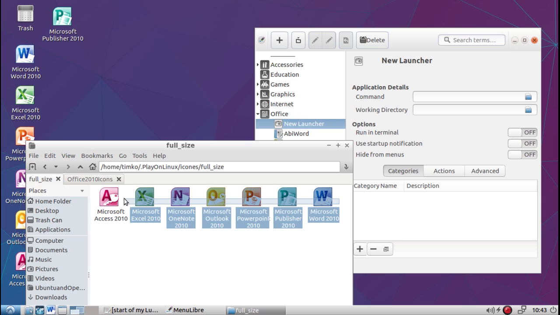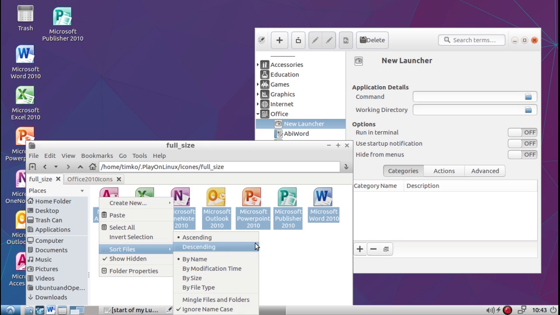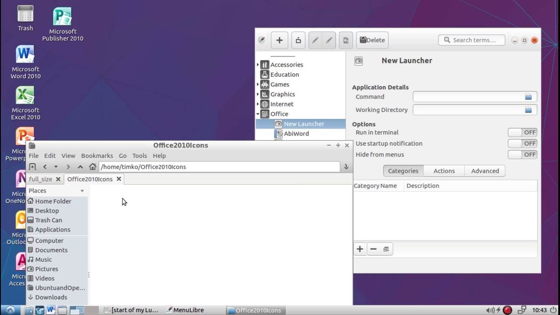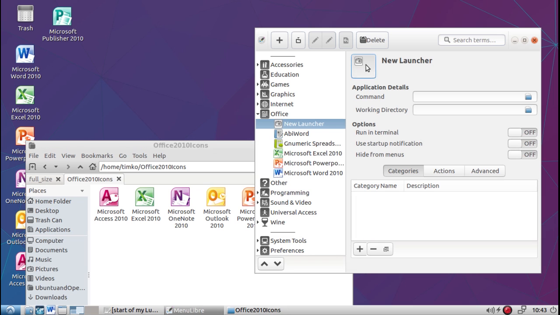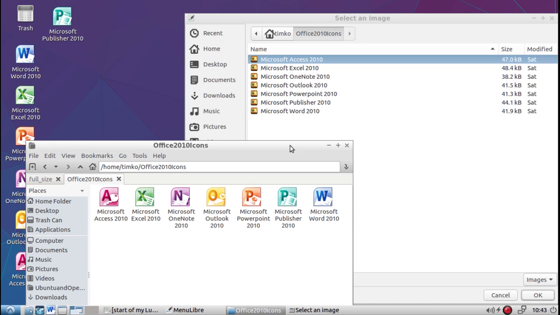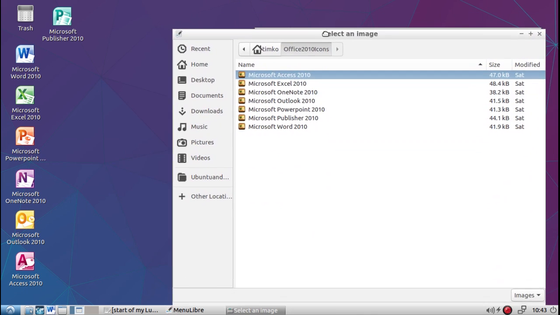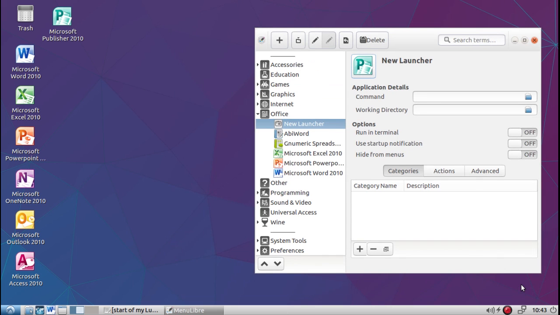It would seem to be a lot simpler. Copy. Here we go. I'm just going to copy them. I don't want to move them. I just want to copy them. Just so I can find them in here. Browse files. Here we go. Office 2010 icons. Okay. I said I was going to select publisher. Hit OK. So I got the publisher.